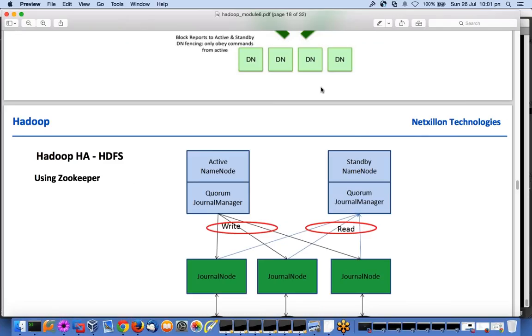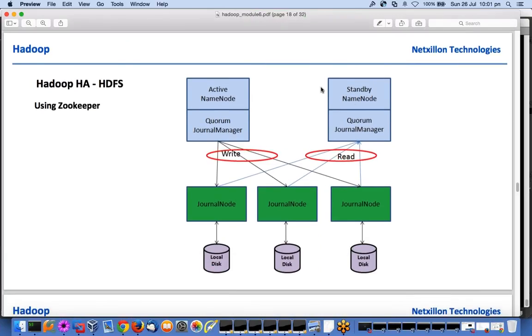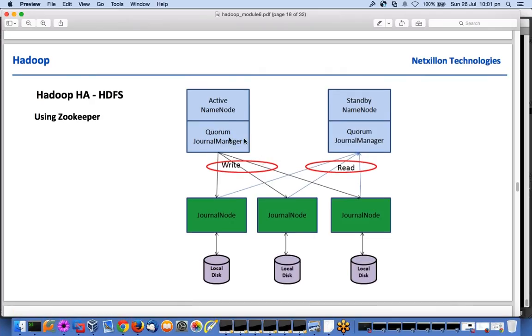Meaning I will now copy this metadata which was going to the NFS location, and it will now be written to three journal nodes, right? These three journal nodes, it is my choice. They can run on the same machines, name node, job tracker, data nodes, or I can put separate machines for it. They are very lightweight daemons, right?